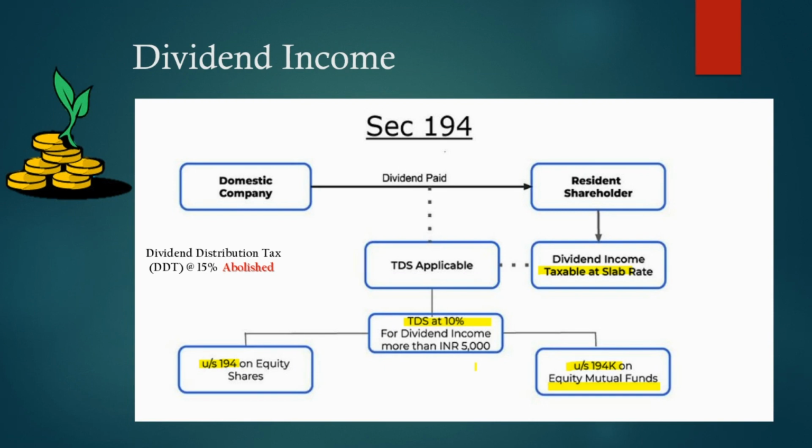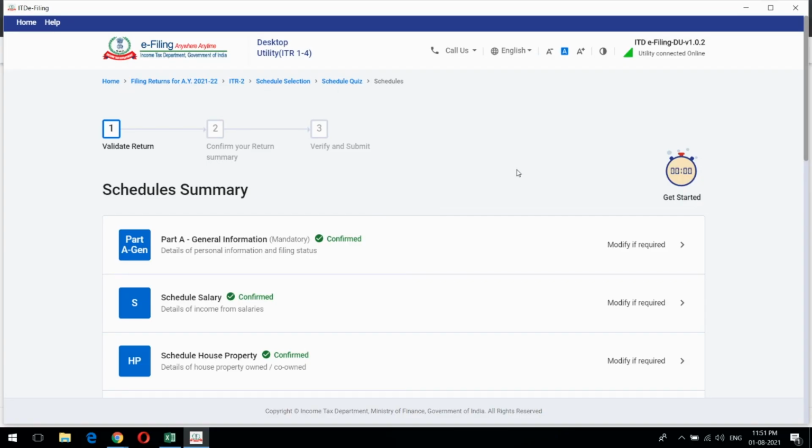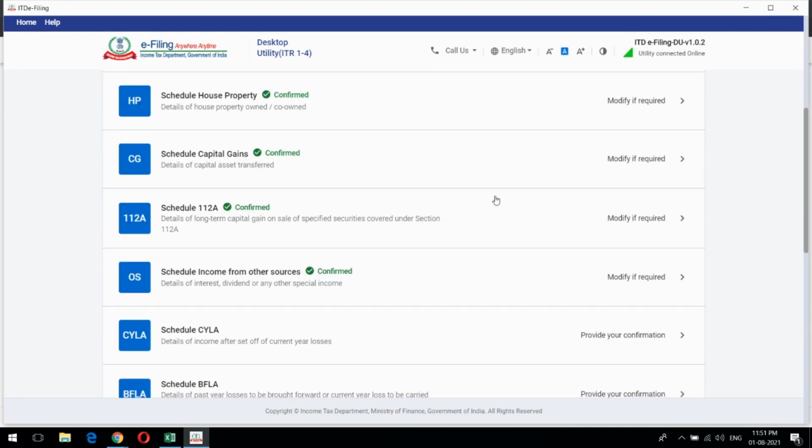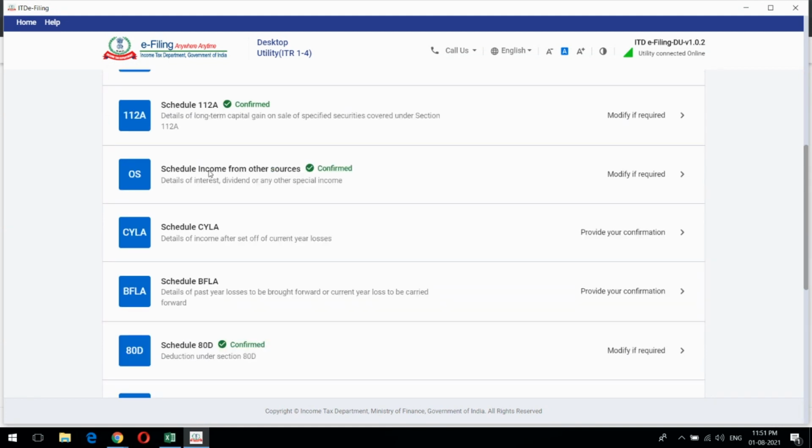Now coming to point number three, let's see how to file dividend income in ITR2. Okay, so here we are at the schedule section. So the first criteria is you have to select this particular schedule, that is income from other sources. And one important point to note here is there is no special section for entering the details of the dividend. Rather, dividend is considered as an income from other sources. So all the details are to be filled right here.